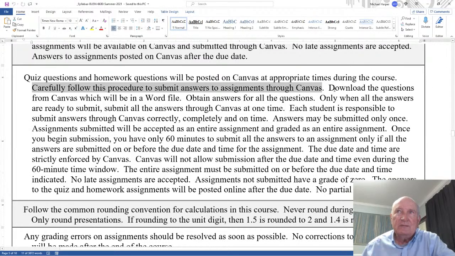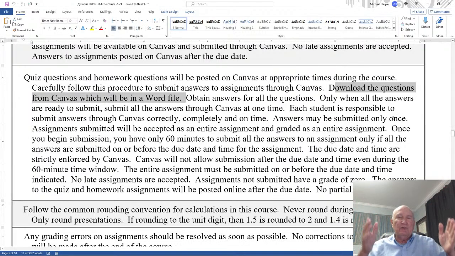1. Download the questions from Canvas, which will be in a Word file. You download the questions. It's in a Word file. It's not on the submission links in Canvas. The submission link does not have the questions, does not have the answers. It's where you post the answers because it's multiple choice. Download the questions, which will be multiple choice.